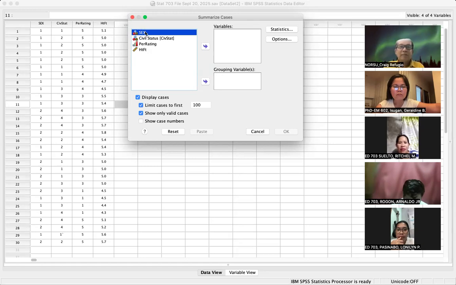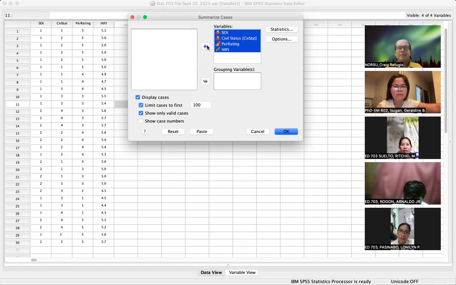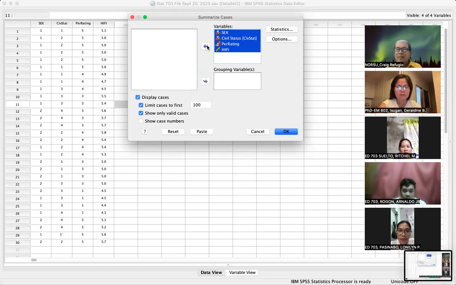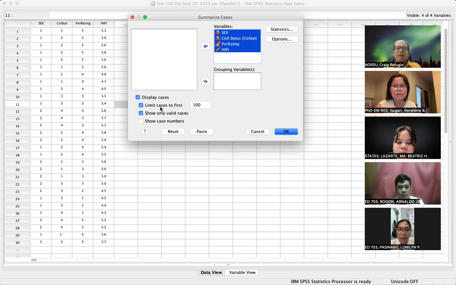So we transfer all the variables. We can highlight all the variables, the same as what we do in a Word document. You highlight all and then transfer that to Variables. Okay, do you see that all of the variables in the left rectangle are now transferred to the right upper rectangle? Yes, Doc.